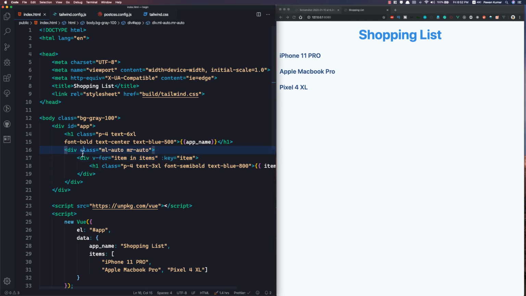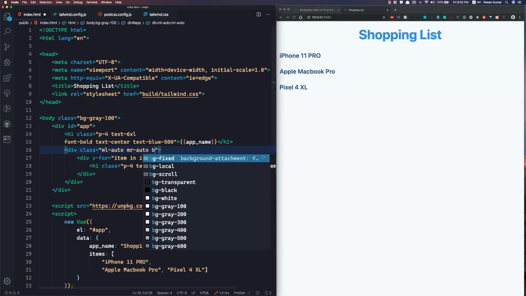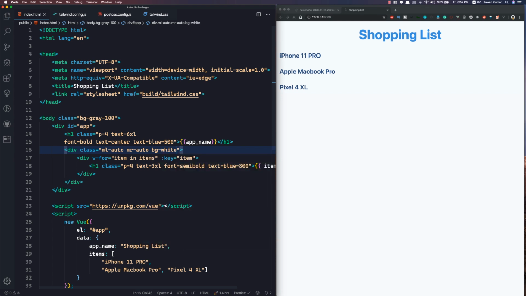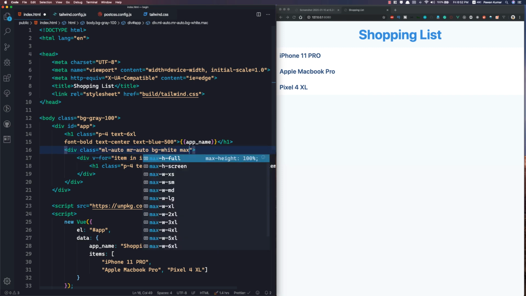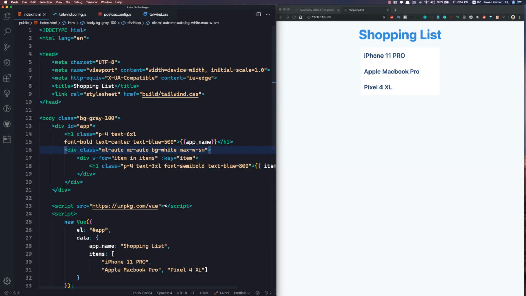And for this particular card, I'm gonna give a background, let's say bg-white, so that there can be some difference which we can identify. So now this is looking good. And now I move it to center, so I can give a max width of small, and yes, it is looking good, guys.